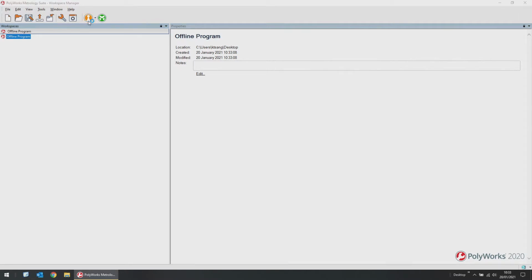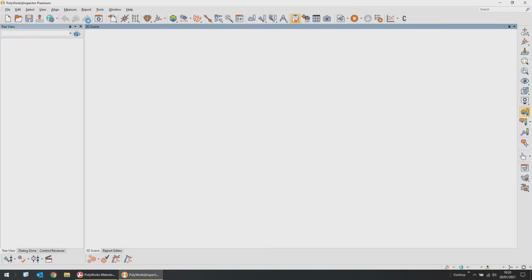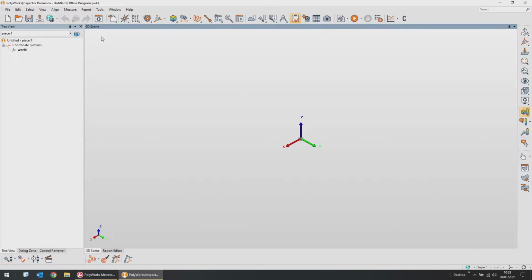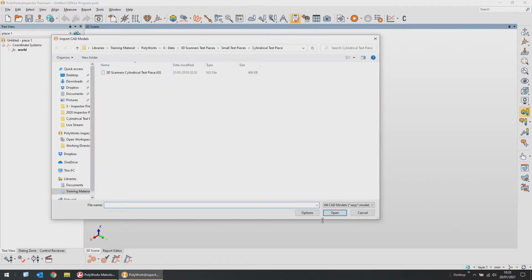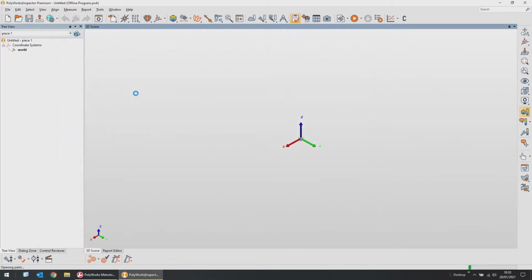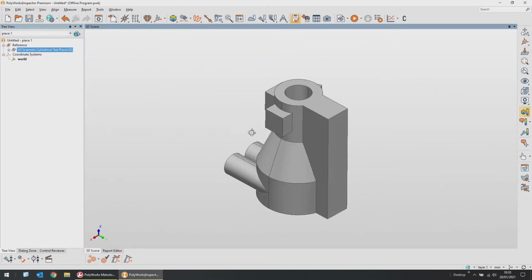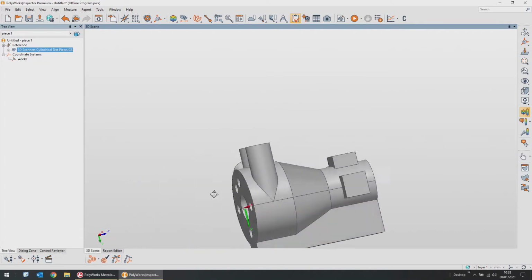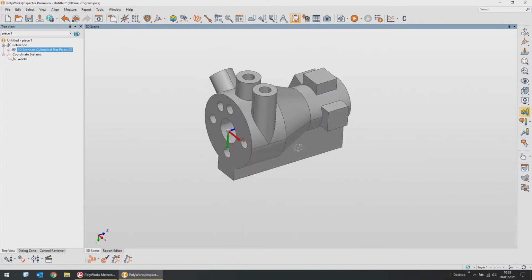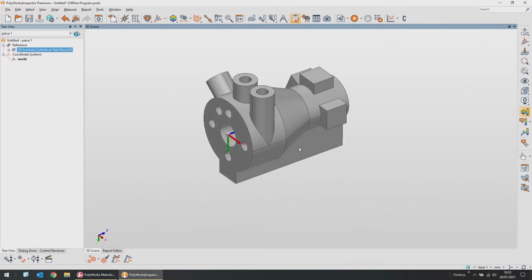Once that loads in, we're going to run through the process like you normally would with any inspection process. So obviously the first thing we want to do in this example is potentially bring in the CAD model. So I'm going to import the CAD of this 3D Scanners test piece. And the first thing I want to do here is set up our features, more specifically the datums first.